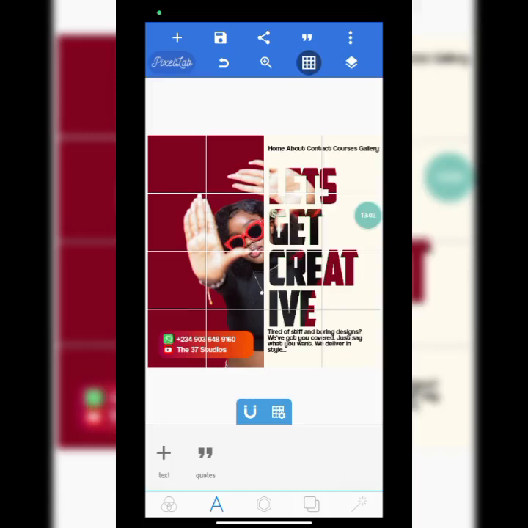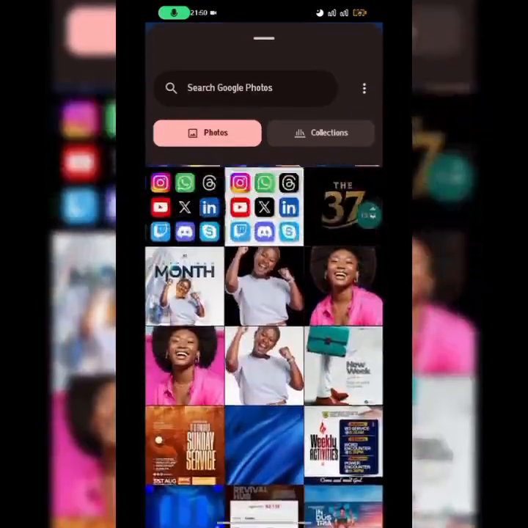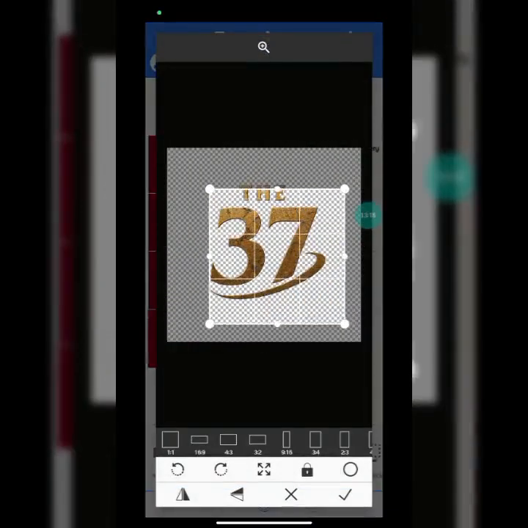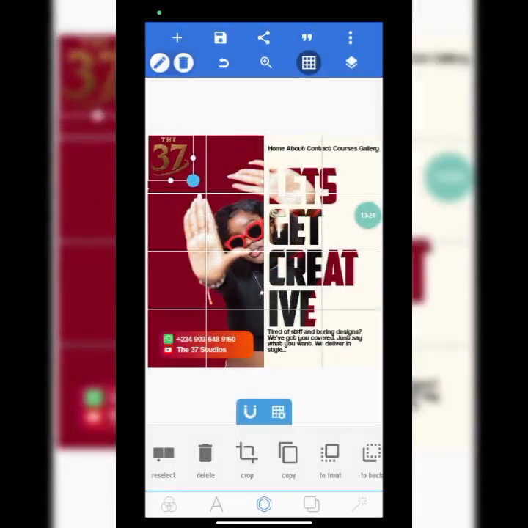Yes, we are almost done. Just one more thing to put. Now I'm going to import my logo right here, which is the 37. Just add a little effect on the logo to make it brighter.